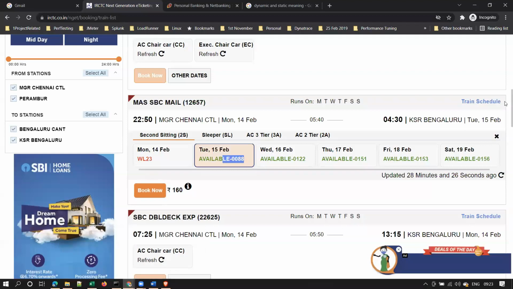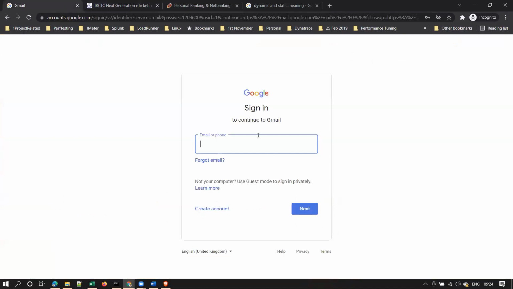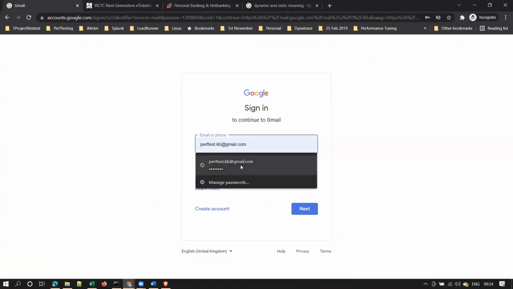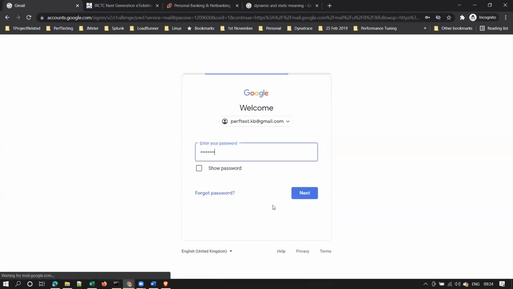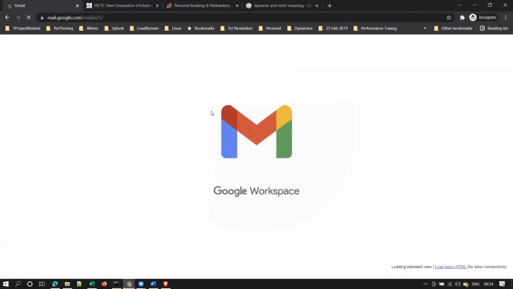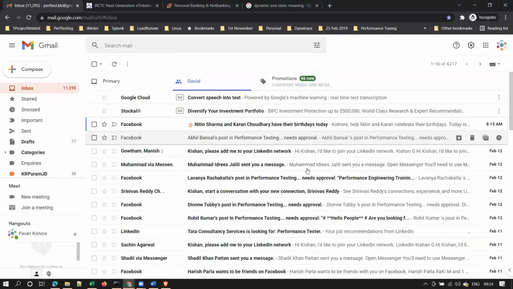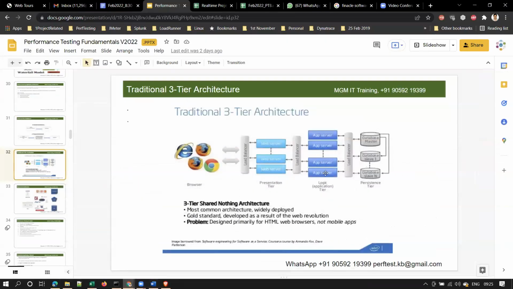In such cases, whenever you search for trains between two stations, or whenever you log into Gmail, say for example I enter my email address and click on next. Once I enter my credentials and log in, it will show my inbox. Again, this is dynamic content, which has to change, and we always need to get the new updates. So whenever you are sending a request for dynamic content, the application server comes into the picture.